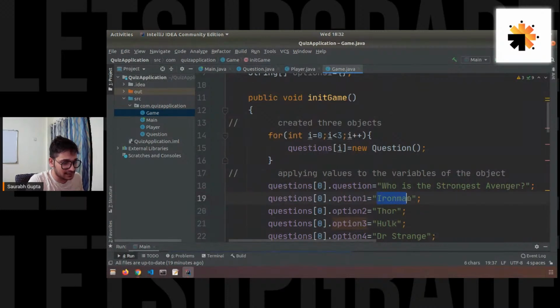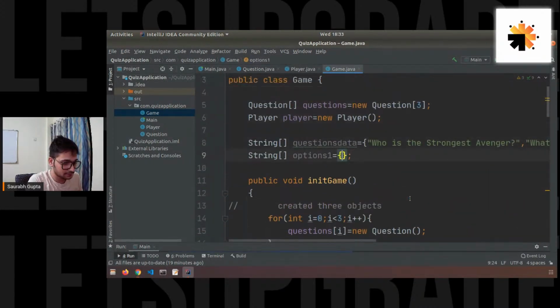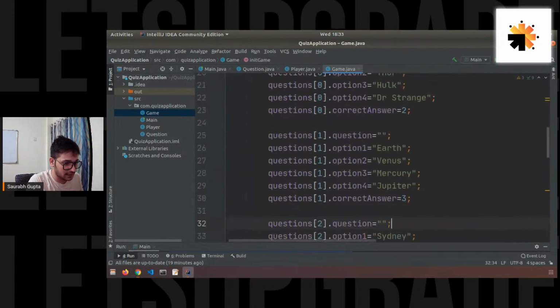Are you getting my point? This is a really tricky task now, to do it again. The first option for all the questions that I had.